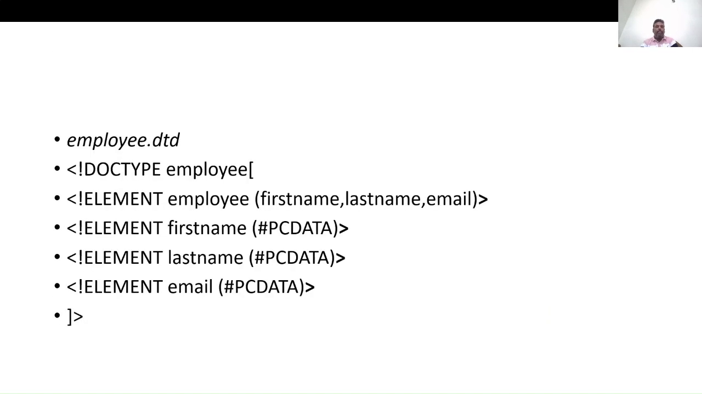So this is the employee information I'm going to store. We have created one XML with a lot of employee information. For that, I am going to create a DTD. So XML declaration, document type, element employee is my XML name.